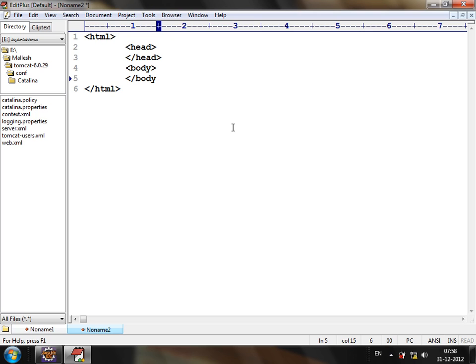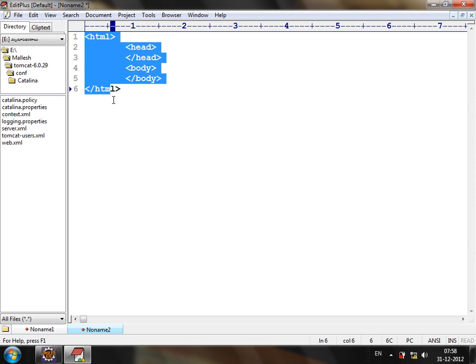Those who have basic knowledge of HTML will know this. HTML is the root tag in the HTML file. In the head portion, we write scripts and styles. In the body portion, we write all the HTML components. Like this, the data present in an HTML file is very structured and organized, following a certain tree hierarchy.